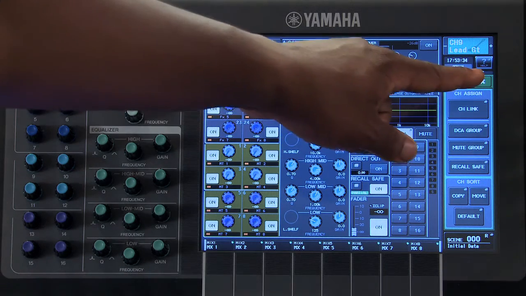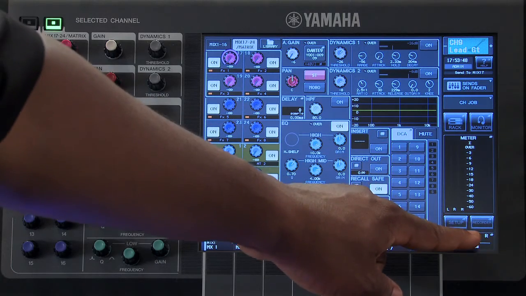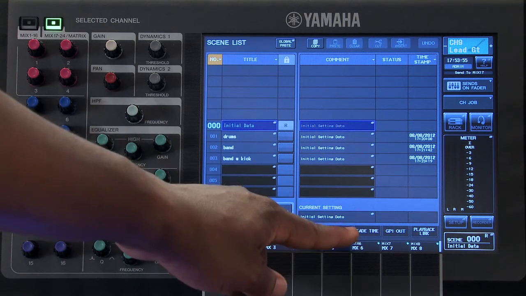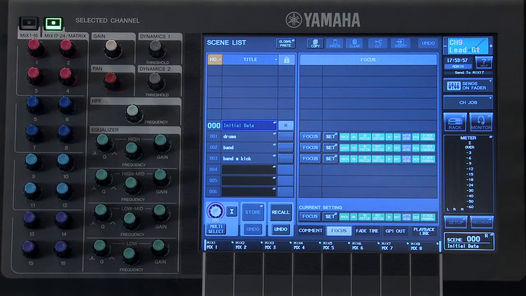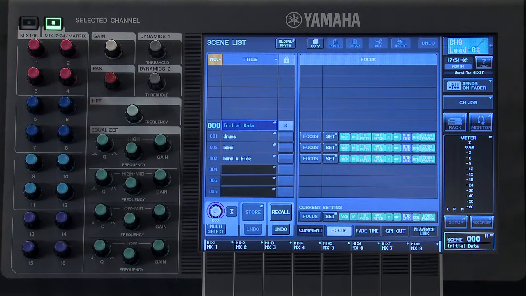Another function that we can use to determine how our channel parameters are going to change as we move through our scenes is Recall Focus. Recall Focus can be accessed by touching where it says Scene in the bottom right-hand corner. The next thing you'll do is touch on the Focus tab. Here on the Recall Focus tab, we can choose which parameters we want to pull out of a specific scene.